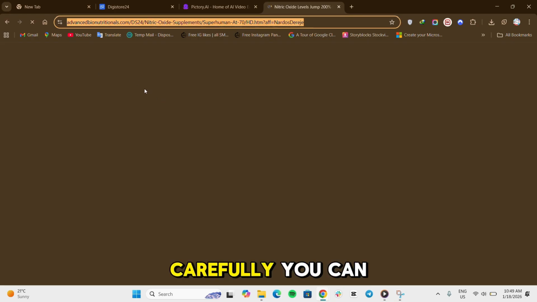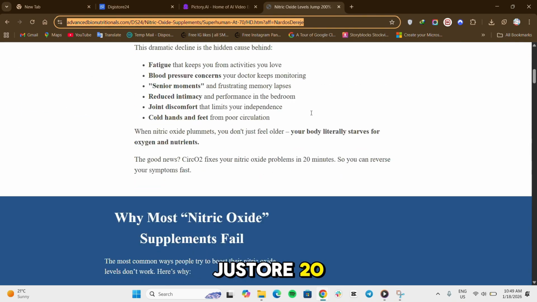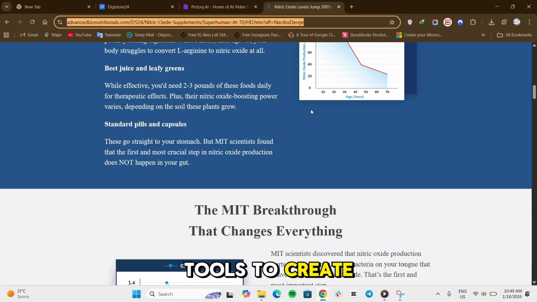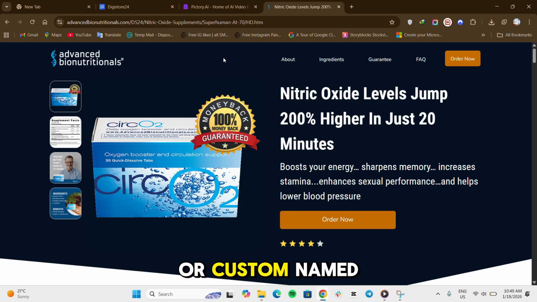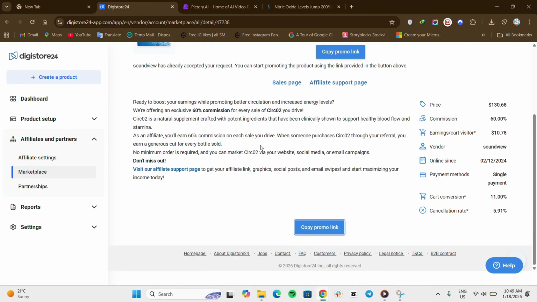Copy this link carefully. You can now use this raw link, or later use Digistore24's link tracking tools to create shorter, cleaner, or custom-named links that are more user-friendly and professional-looking for your promotions.